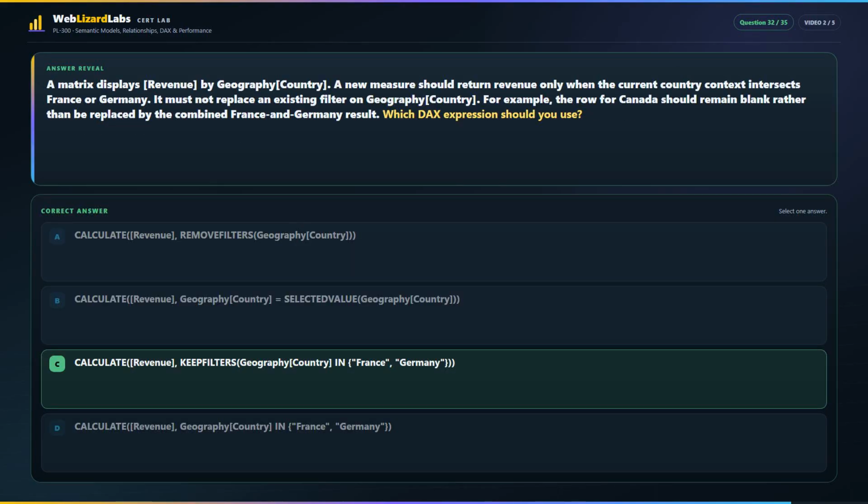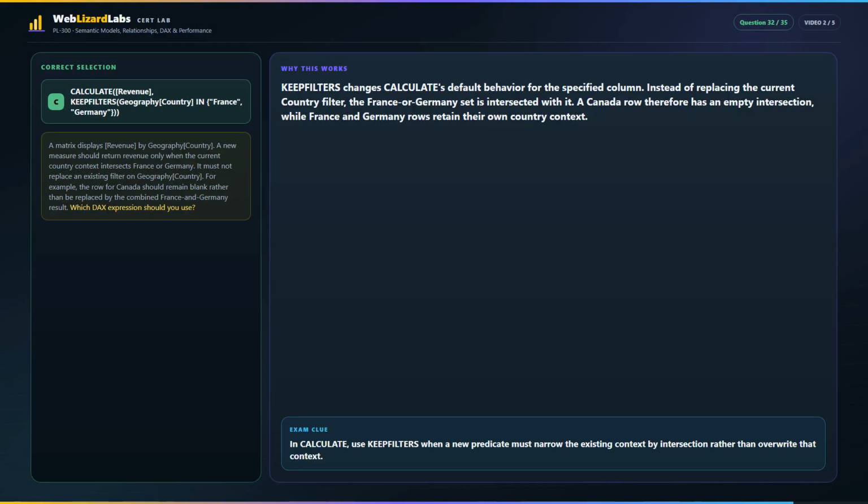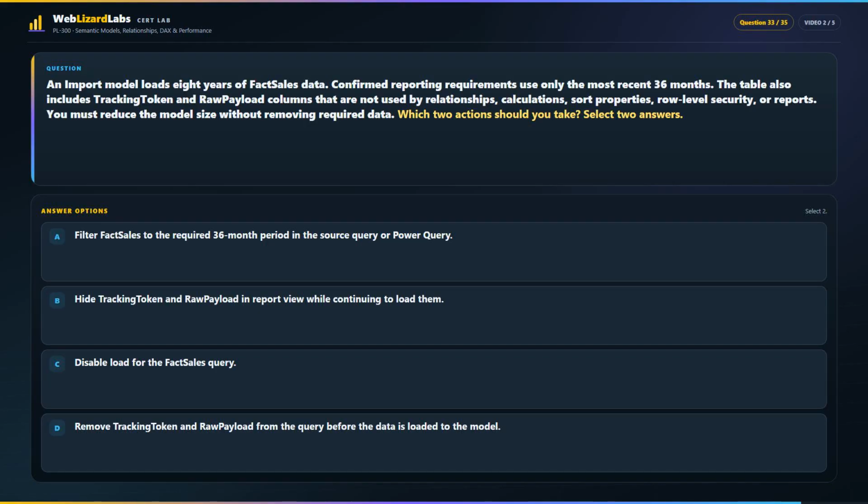The correct answer is C. Calculate, Revenue measure, Keep filters, Country column in geography in the set France and Germany. Keep filters changes Calculate's default behavior for the specified column. Instead of replacing the current country filter, the France or Germany set is intersected with it. A Canada row therefore has an empty intersection, while France and Germany rows retain their own country context. Exam clue: in Calculate, use keep filters when a new predicate must narrow the existing context by intersection, rather than overwrite that context.